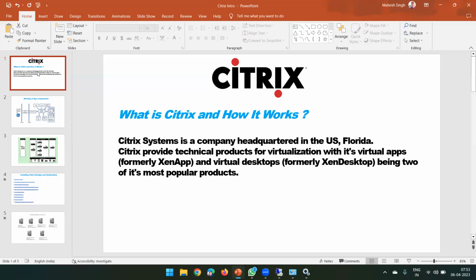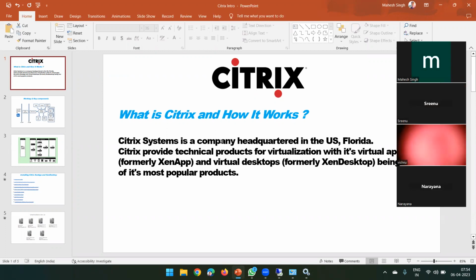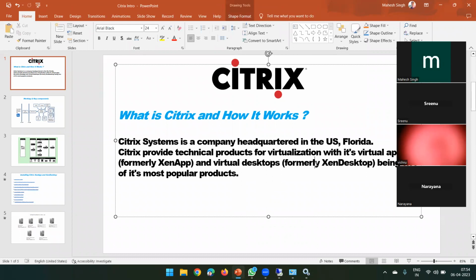So basically, Citrix is a company located in Florida, US, and it is most popular for two products for virtualization. The product names are Citrix Virtual Apps and Desktops. Earlier, those products were named XenApp and XenDesktop, but now they have renamed their products to Virtual Apps and Virtual Desktops.